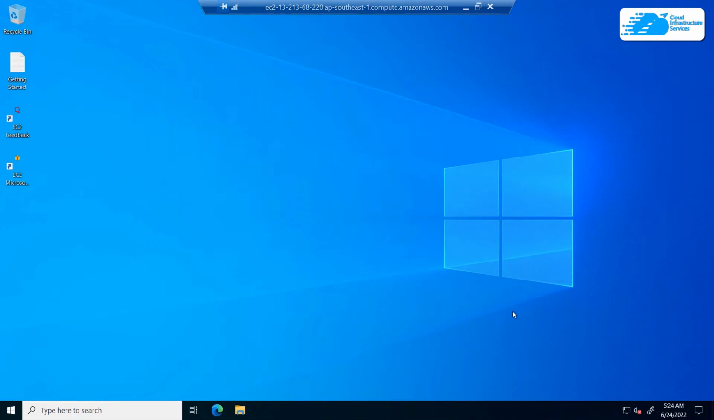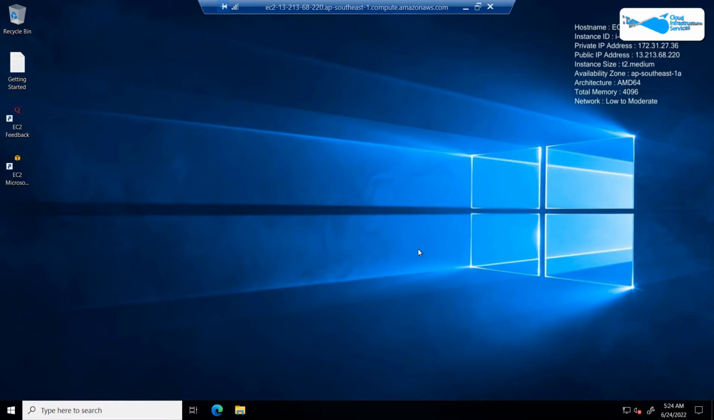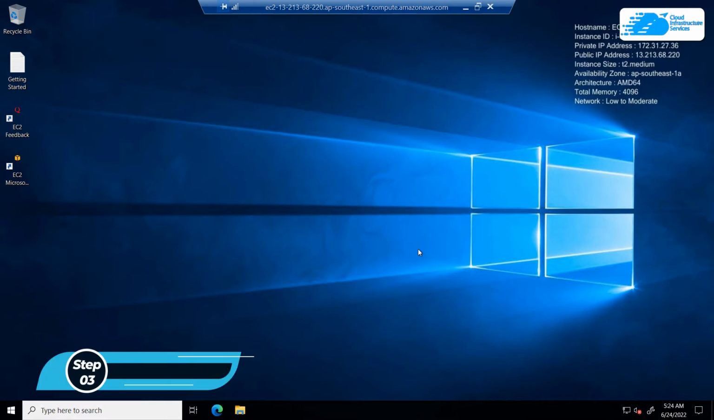And once inside the remote desktop connection, you need to simply wait for the Windows server to completely load before we can move on to the next step. Once the window is completely loaded, what you want to do is first assign a static IP to your Windows server.